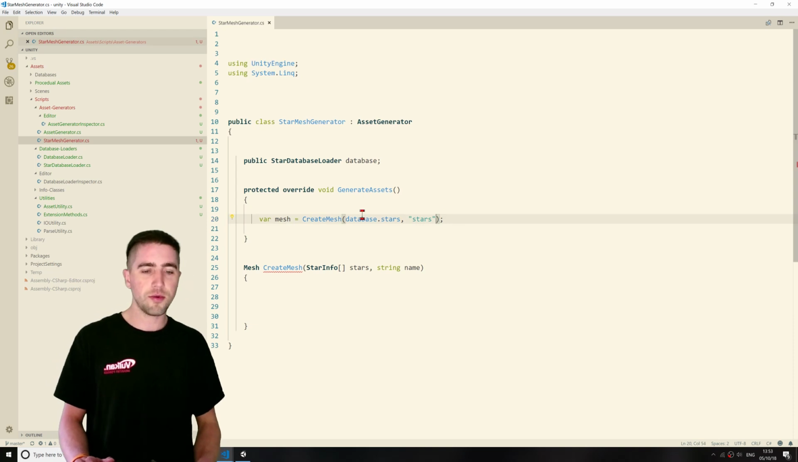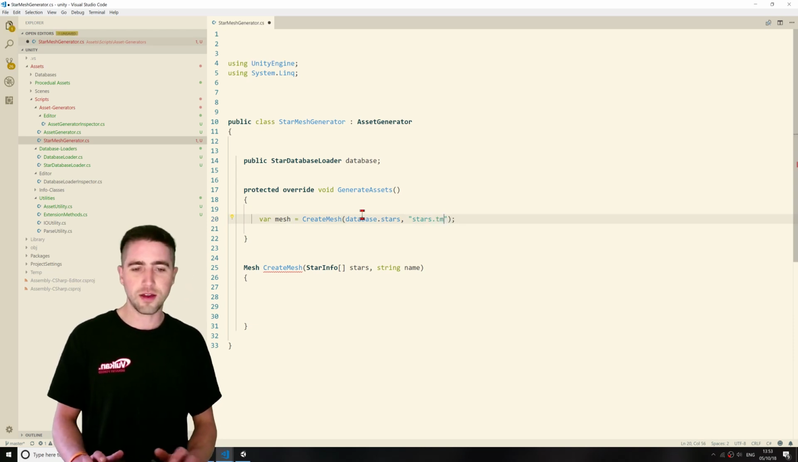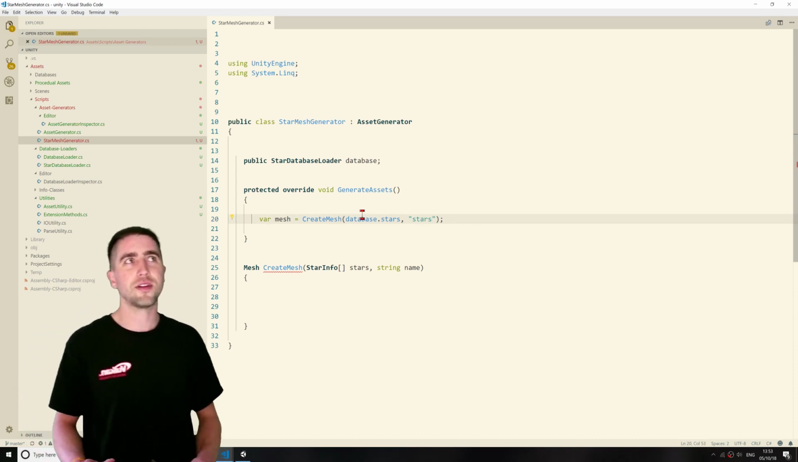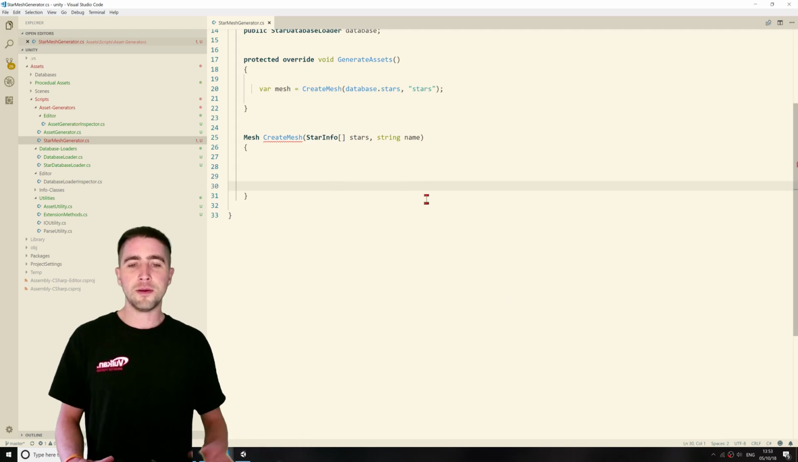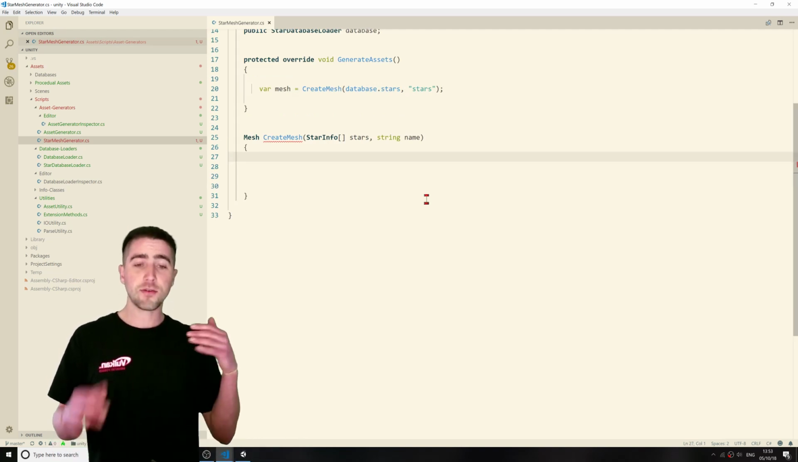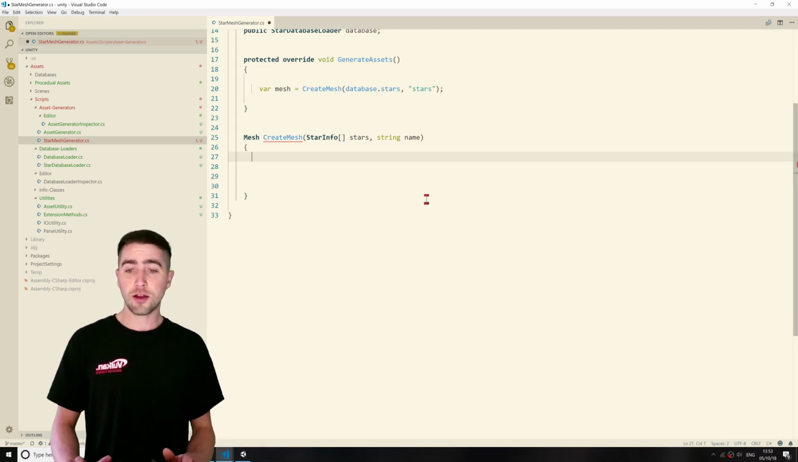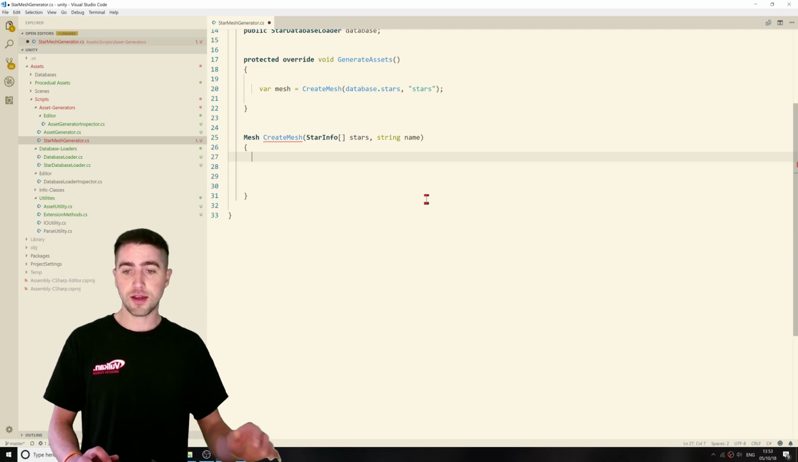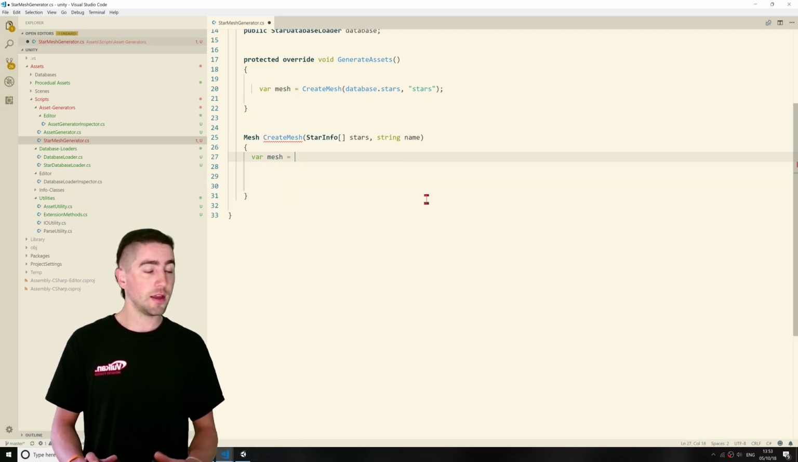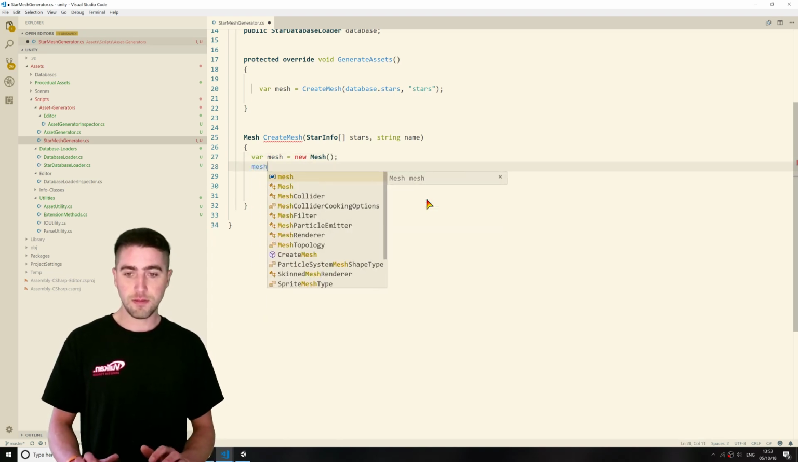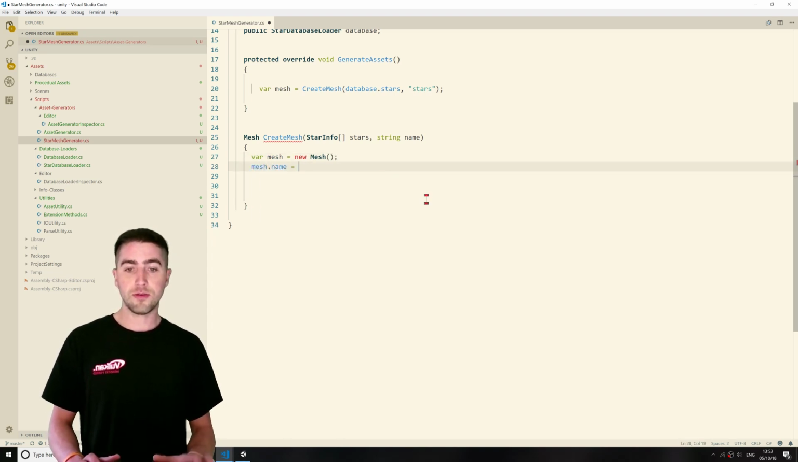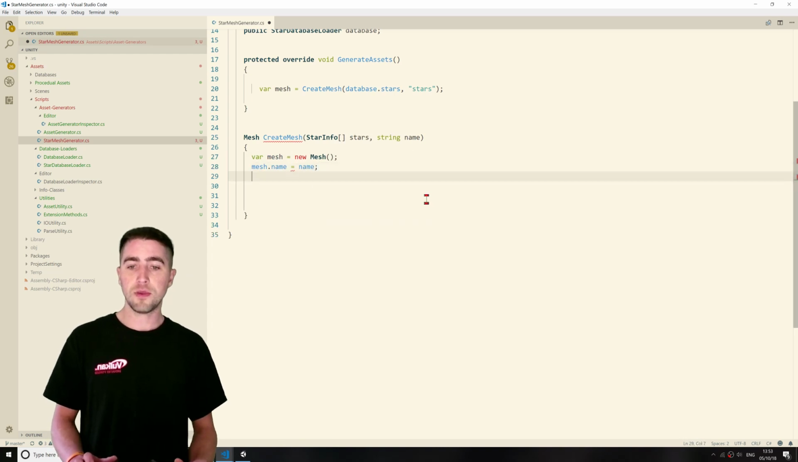I'm trying to remember. Do I need to have stars or stars.mesh? I think it might need to be... No. That's when it gets saved. Yeah, the mesh name is just going to be stars. Okay. So we have our stars. We have our name. Now we can go ahead and create a new mesh. So we say var mesh equals new Mesh. mesh.name equals name.